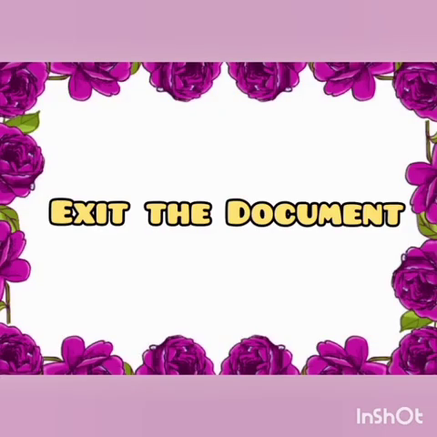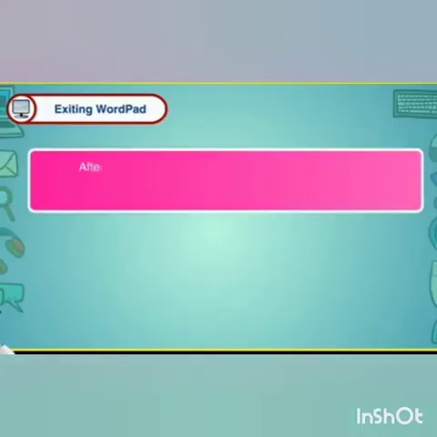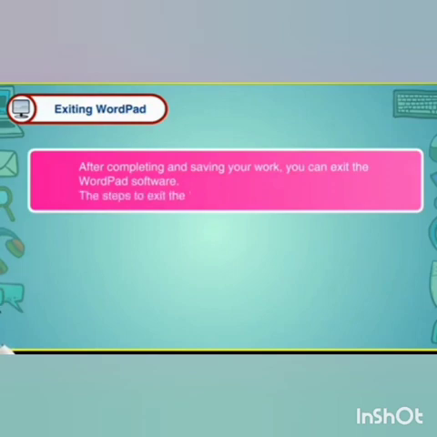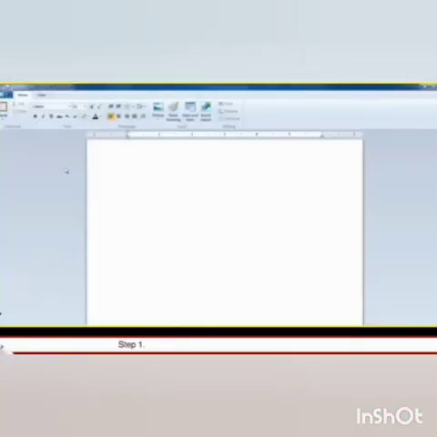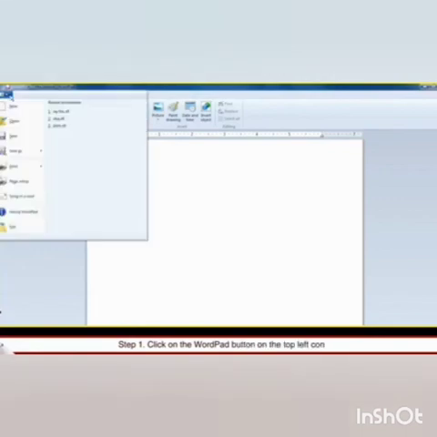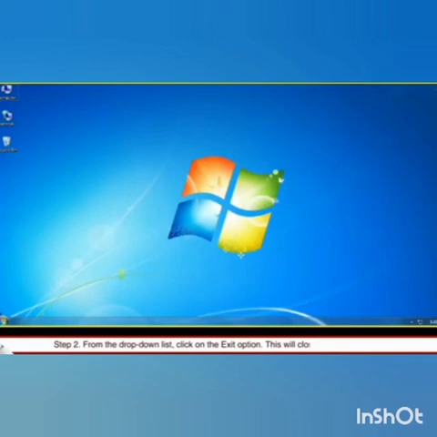Our last topic is exit the document. After completing and saving your work, you can exit the WordPad software. The steps to exit WordPad are as follows. Step 1. Click on the WordPad button on the top left corner. Step 2. From the drop-down list, click on the Exit option. This will close the WordPad window.